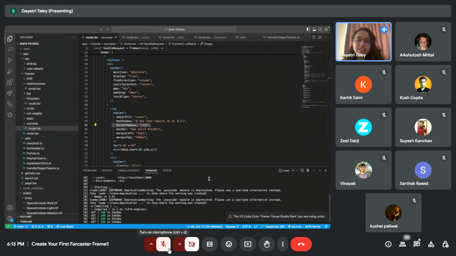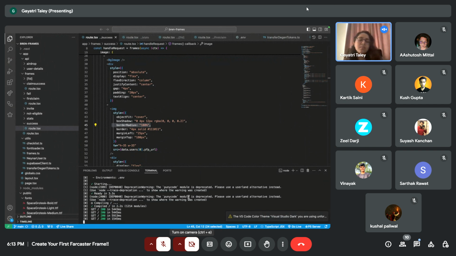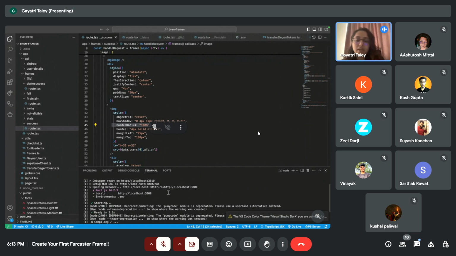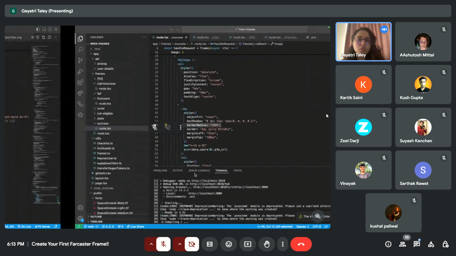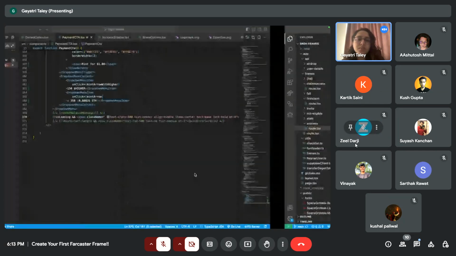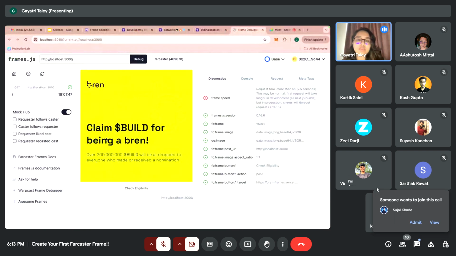So I'll share the document of Frame.js. It's pretty simple how to install it. Once you've installed it and you run the code, it will open up something like this for you. This is like a debugger where you can see how the frame looks, if it's working, if it's having any issues and stuff like that.